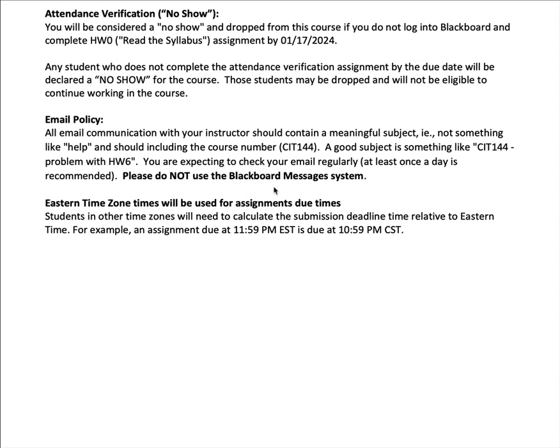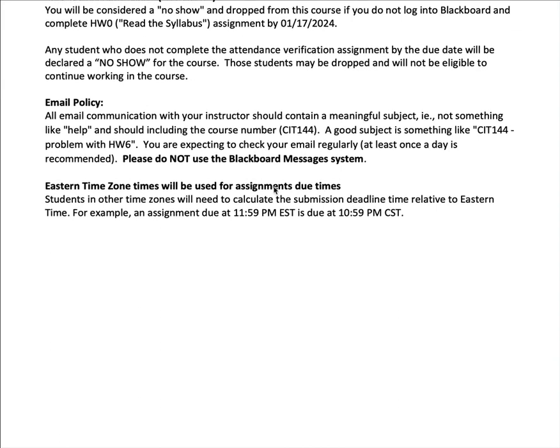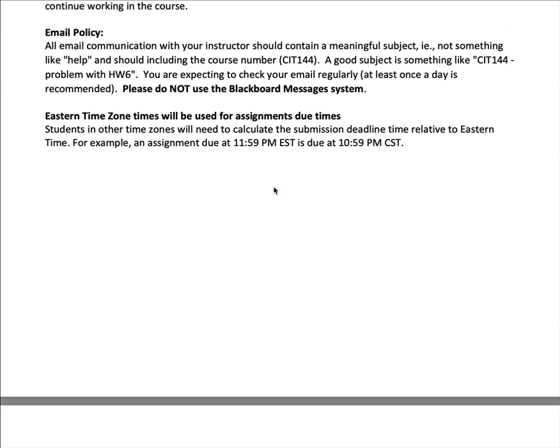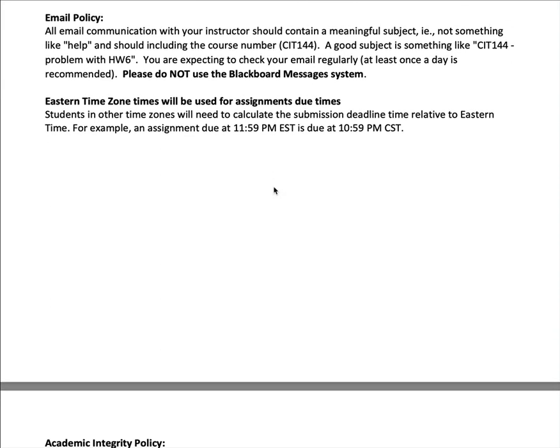If you do not complete it, you will be dropped from the class as a no-show, and students that are dropped for this reason are no longer eligible to continue working in the course and are not eligible to be re-enrolled in the course. As far as email policy, any email you send, personal or school-related or work-related, should have a meaningful subject.